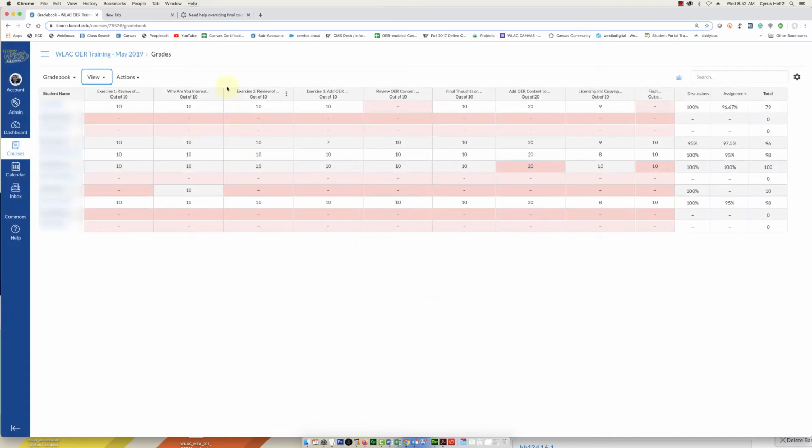And then a lot of people have issues. Sometimes these columns are out of order. You can see I have exercise 1 over here, then this is a discussion followed by exercise 2. If I wanted to group these a different way, I can just click and drag it over, and then I have 1, 2, and 3 in a row just to make it more orderly.